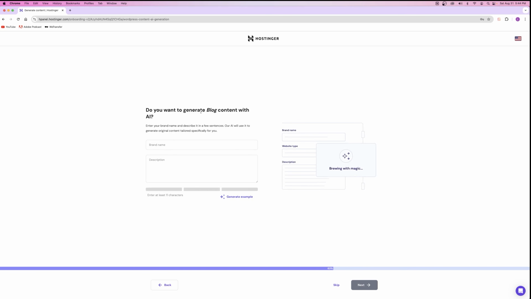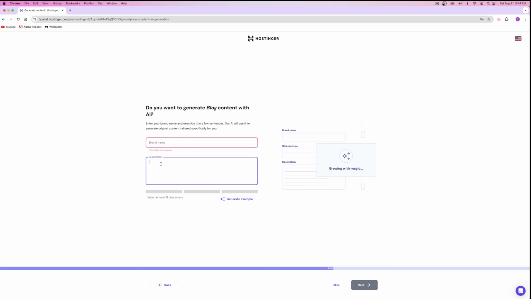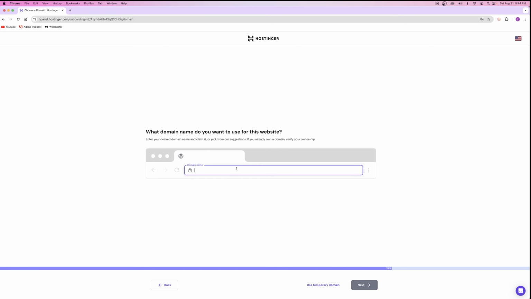And then after this, it's going to ask if we want to generate some blog content with AI. To be honest, we could do this right now. All you have to do is put in your brand name, which is like your company name, and then give a little description, and it'll generate some text for you that you can use in different places on your website. To be honest, I'm going to show you guys how to do this a little bit later with the same AI that it's asking for right now, but we're just going to do it later when it's more on the affiliate blog side. So that being the case, we'll just say skip. And next we get to choose our domain name.